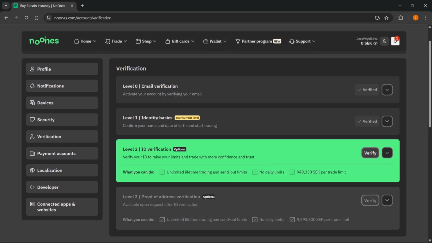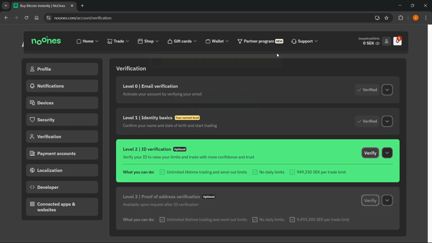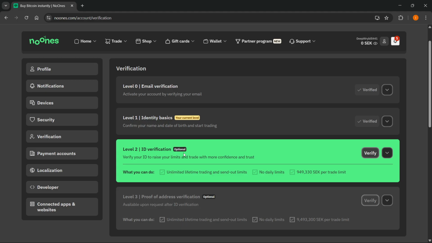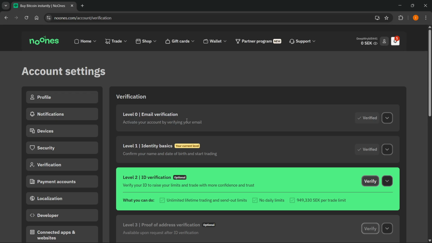And over here, of course, if you want to get verified, just click on the verify button, and then you'll be able to start the verification process. And just like that, you'll be able to put in your info, your ID verification, your ID, stuff like that, and then the proof of address, and you'll get your account fully verified. So that's how to do it.